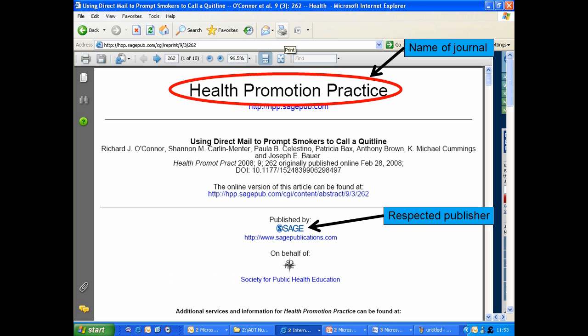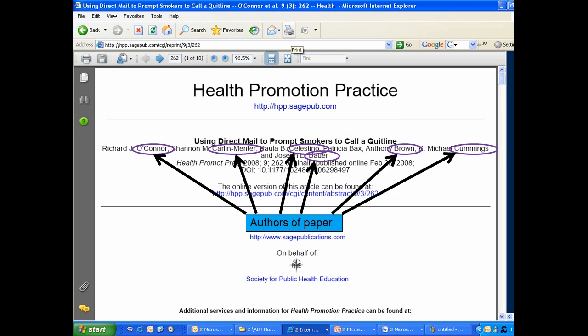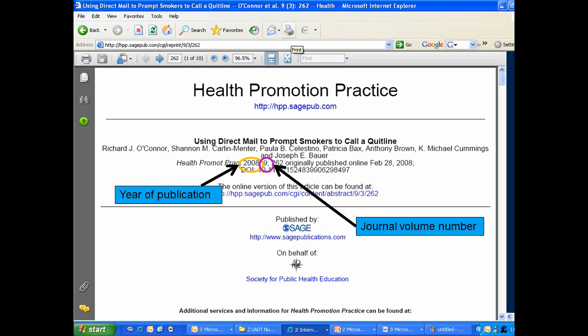Okay, so to get your references, you might have to look around to find the publisher, to find the name, etc. So just be aware that when you've got a source, you might have to hunt for the details to find the details for your reference.